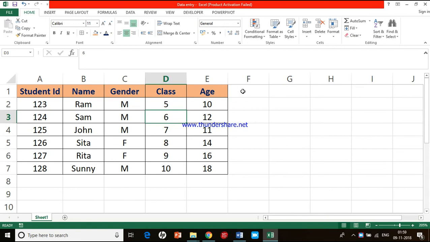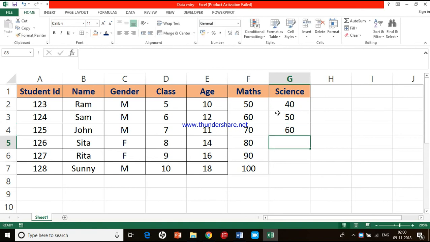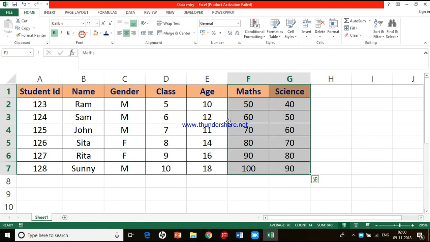So let me add a few more columns for you. I'm going to add the subject names over here, say maths and say science, and then let me add a few marks over here, 80, 90, 100. Okay, so here I start with 40, 15, 40, 80, 90. So let me add the borders over here. Okay. So now we have a much bigger table.